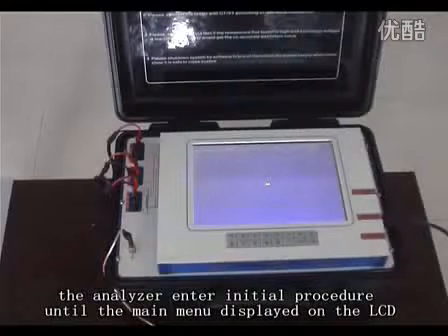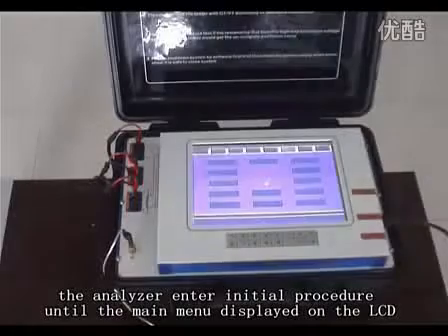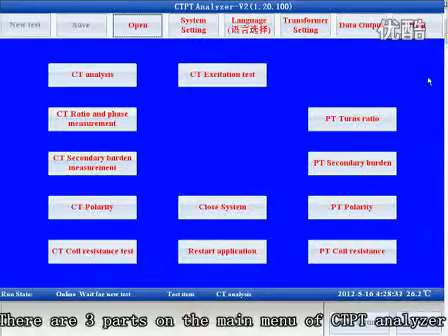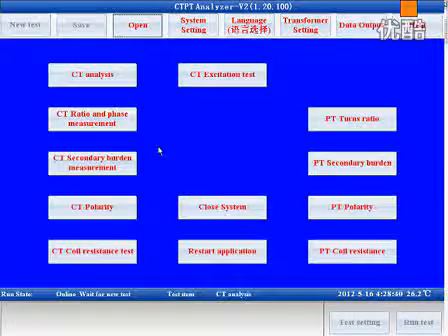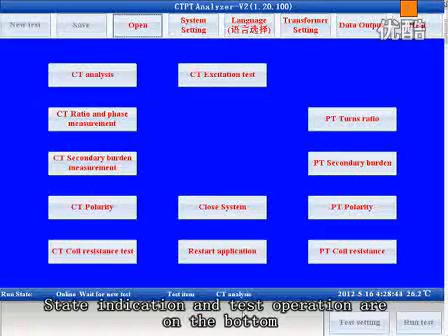The analyzer enters the initial procedure until the main menu is displayed on the LCD. There are 3 parts on the main menu of the CTPT analyzer. The tools panel is on the top of the main menu. The test selection panel is in the middle. State indication and test operation are on the bottom.